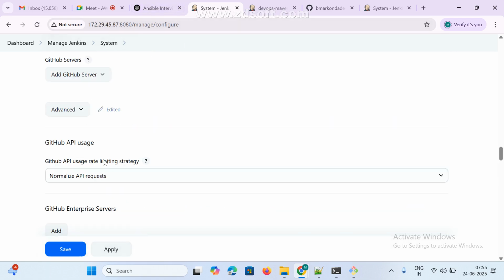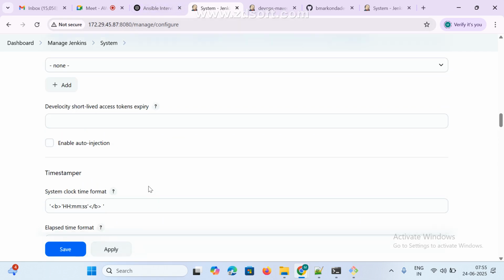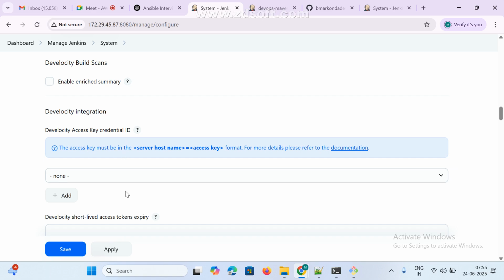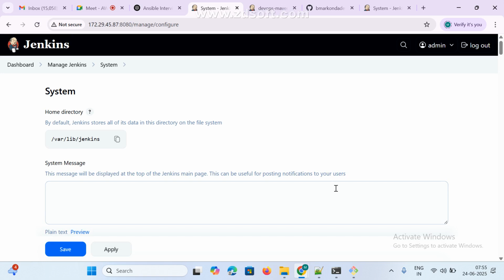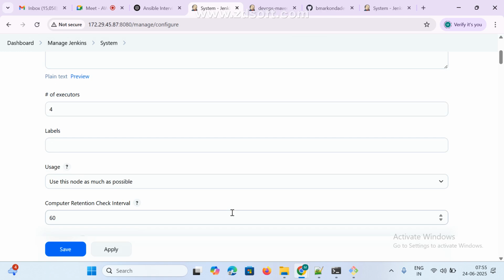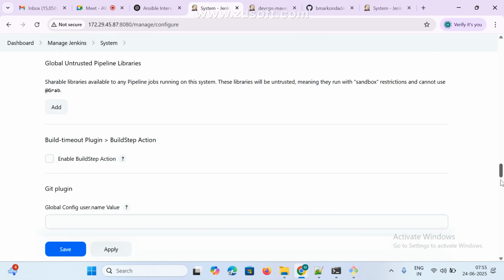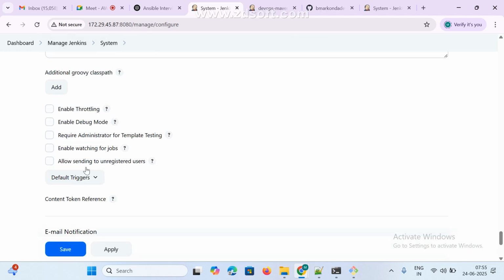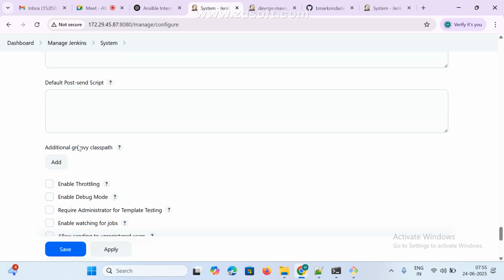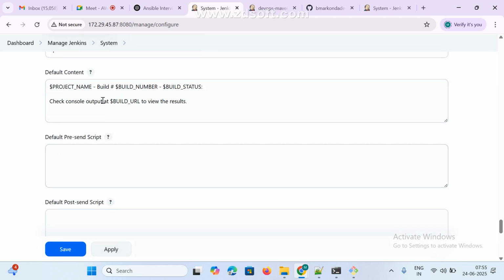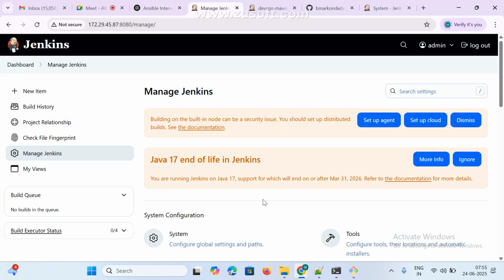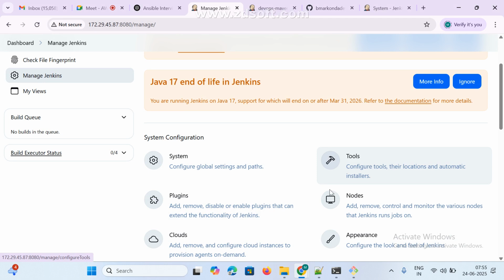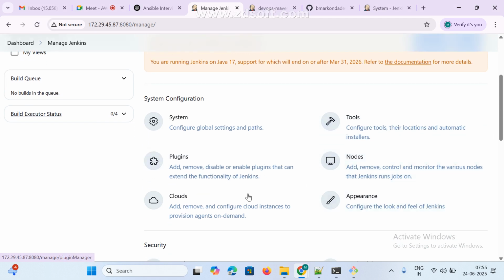I will say one by one. In this section, based on requirement, we are updating something. But mostly in this section, environment variable, how to declare environment variable, and the default Jenkins server path, and how to configure emails and all, mostly we are configuring here only. Clear? Yeah, clear. Now tools, plugins, nodes, and this is the clouds.